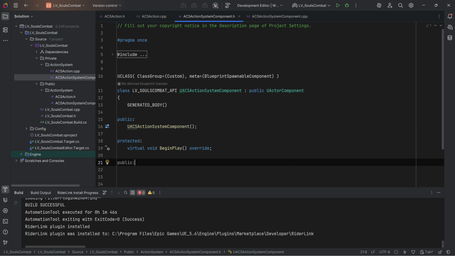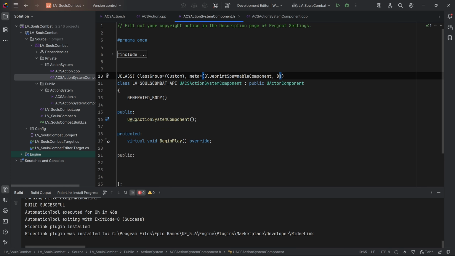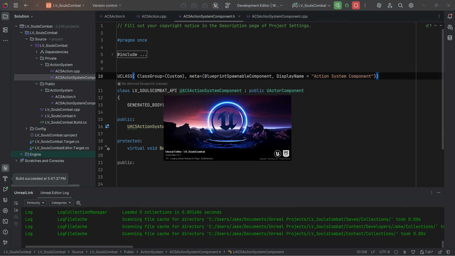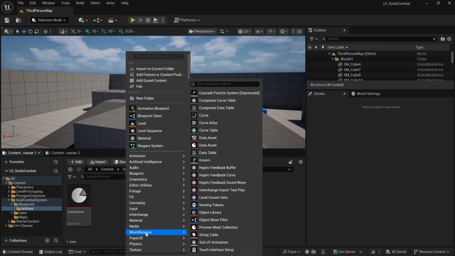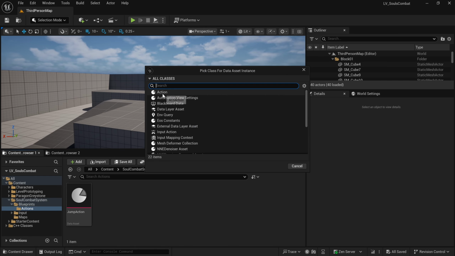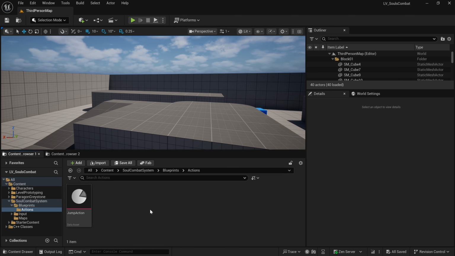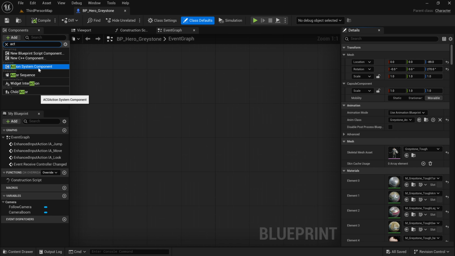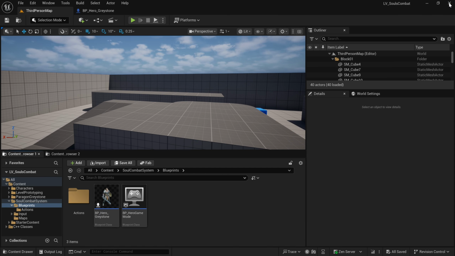And in the action system component, since it already has a meta specifier, we can simply add a comma here. Display name equals action system component, and make sure your editor is closed and press Ctrl F5 so that we can compile and run the editor to see if our changes worked. Okay, so now let's go to miscellaneous data asset, and as you can see, it says action here. And if we open up a blueprint actor and try to add the action system component, as you can see, it says action system component here. So that's a lot better. Let's close the editor now.